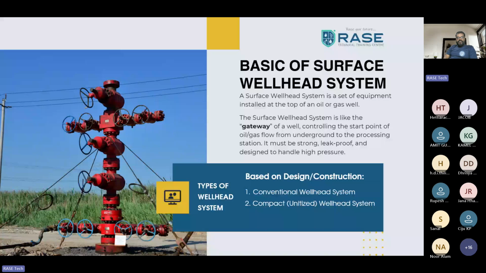There are two types of wellhead system in surface. The first one is the conventional wellhead system. The second one is the compact wellhead system, or unitized wellhead system. Basically, these two types of wellhead system are based on design and construction. So what are conventional wellheads and compact wellheads? We can discuss it. Overview of surface wellhead system types.